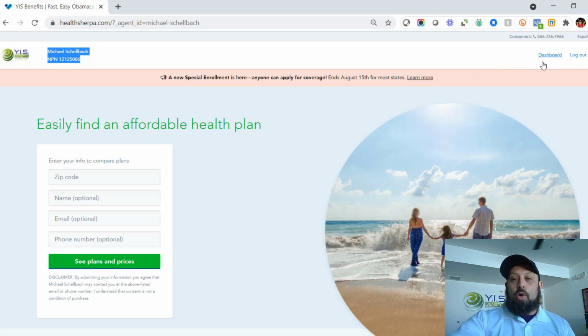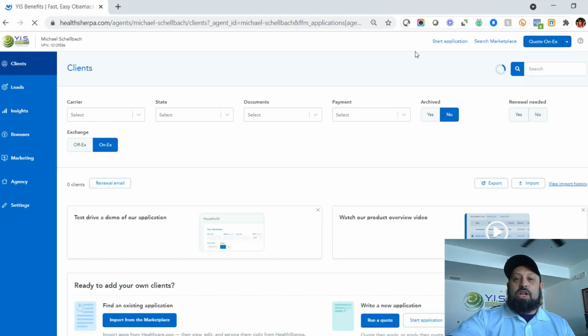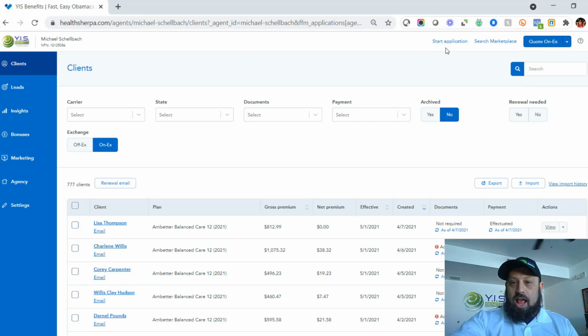So what you're going to go ahead and do in order to put an application in is go to your dashboard. And then you're going to see these two buttons up here, Start Application and Search Marketplace.